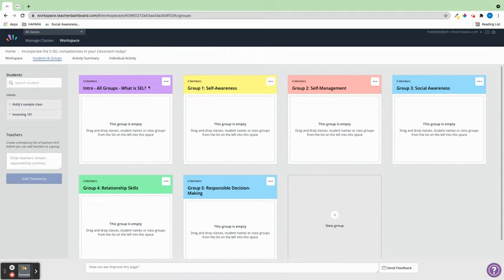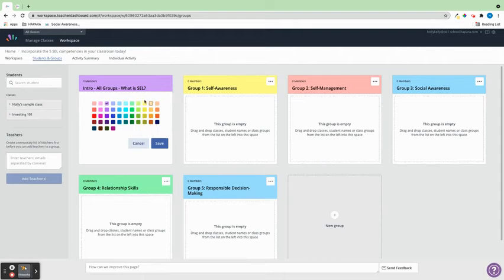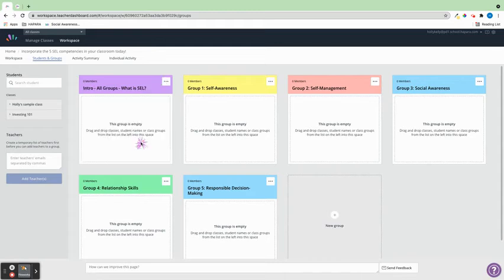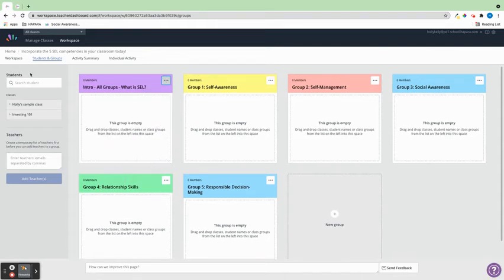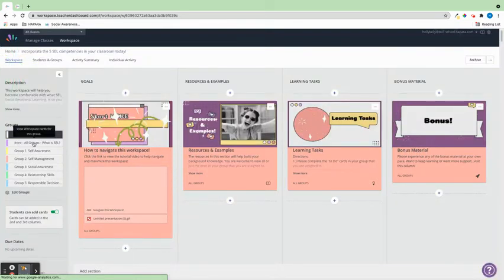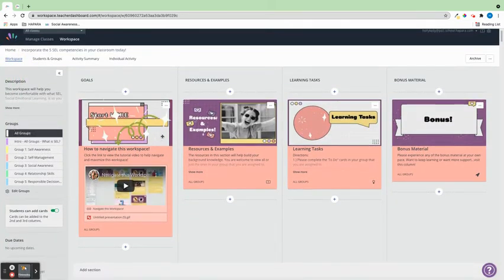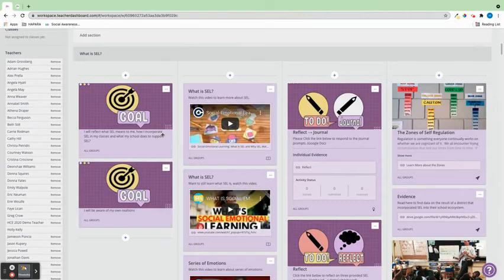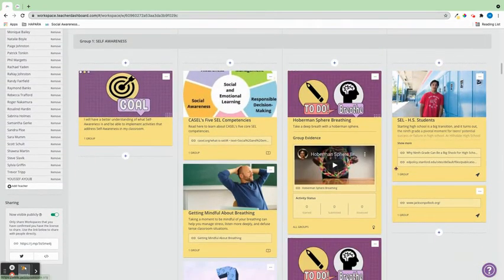What is SEL is in purple. Same way to change: click the marching ants, click edit, and you'll notice all of the colors here, a lot more than the default ones for just the cards. When I go back to my Hapara Workspace, you'll notice that I have matched the purple, all groups, and then the yellow with the actual section. Here's the What is SEL all group, and then group 1 is yellow.